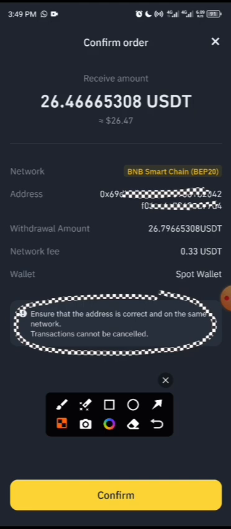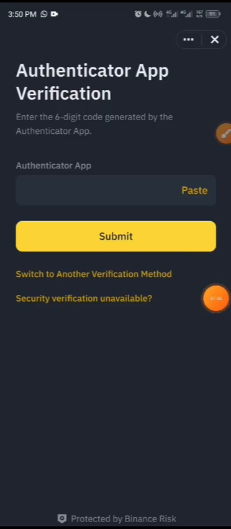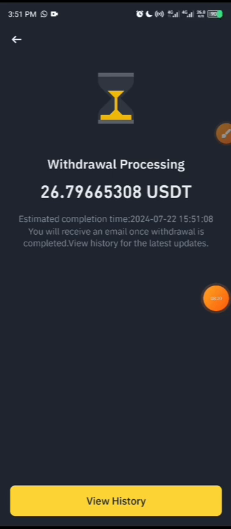Click on confirm, and then you are going to authenticate your transaction. Based on the level of your authentication, for me, I'm using authenticator app, phone number, and email address. Do you get it? Whichever authentication you are doing, make sure that you insert the details and then you submit the information. Now let me copy the code from my authenticator app so I can submit and finalize the transaction. So I've already copied and pasted it, and then the withdrawal is processing.